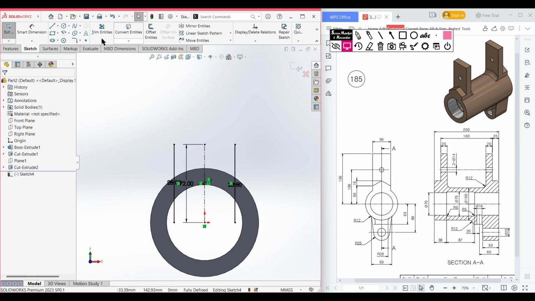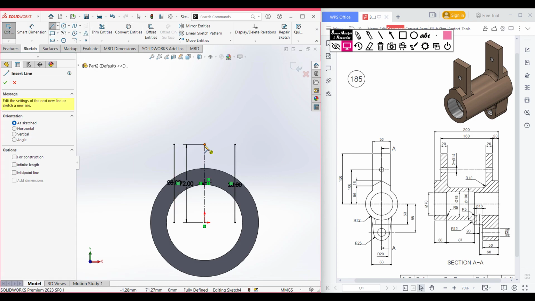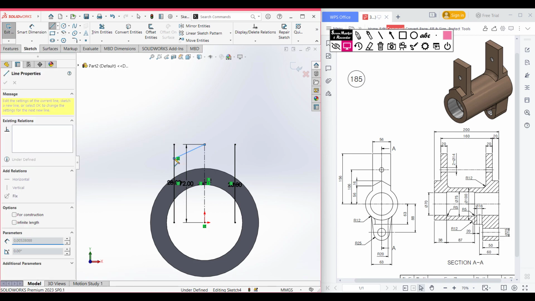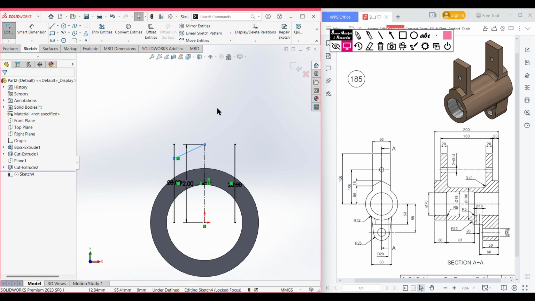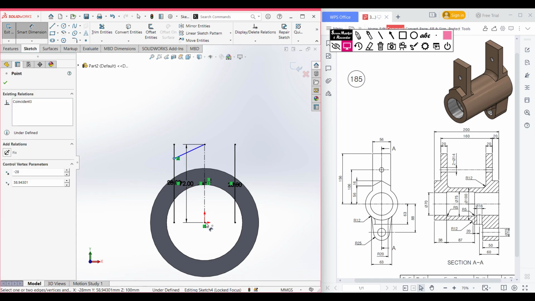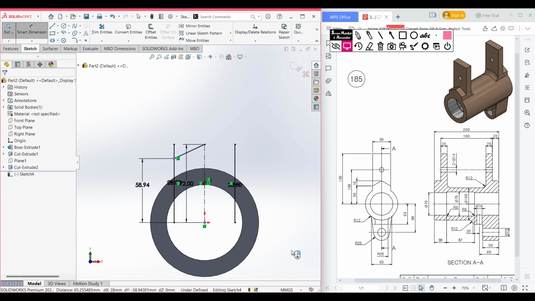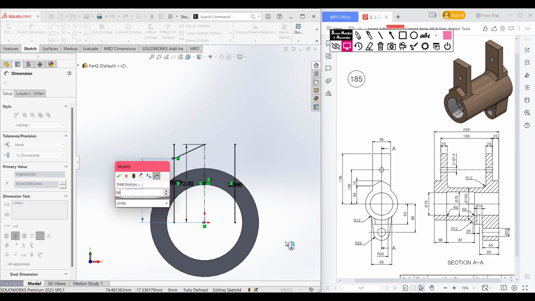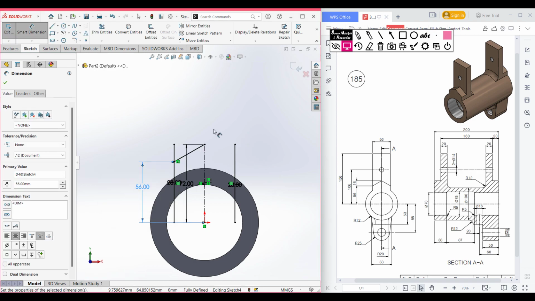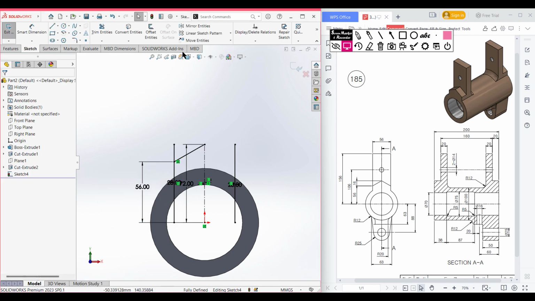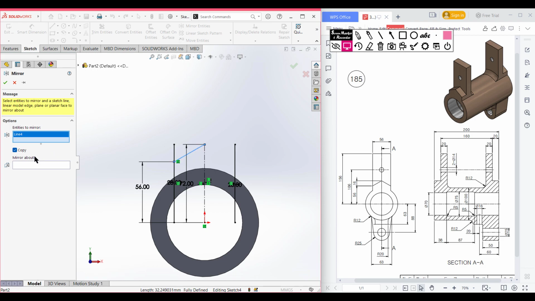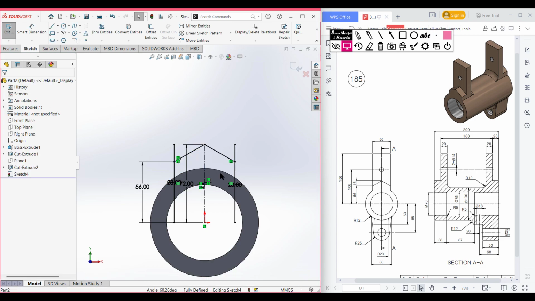Now select the line and draw an incline line here. Okay, now select the smart dimension tool, and from this point to this origin the dimension is 56 unit. So dimension is 56 unit. So it has been done. Now press OK. Now select the mirror entities. I want to mirror this line about this axis. Now press OK. So mirror has been done.